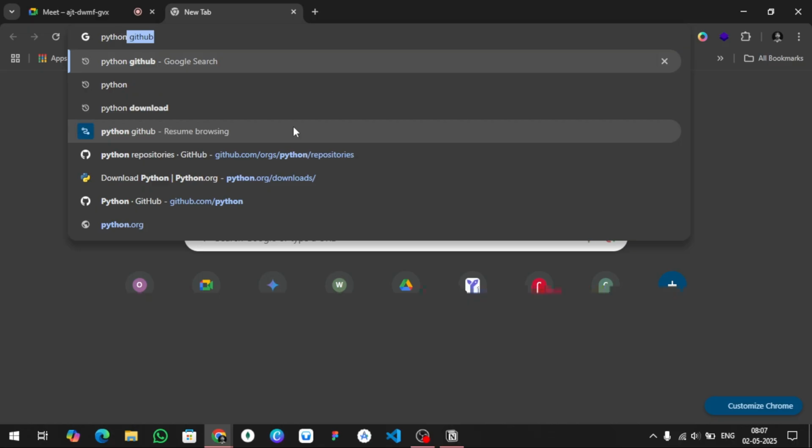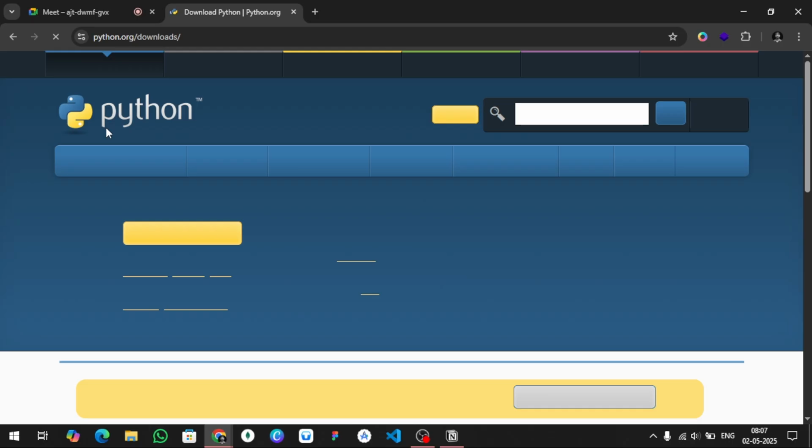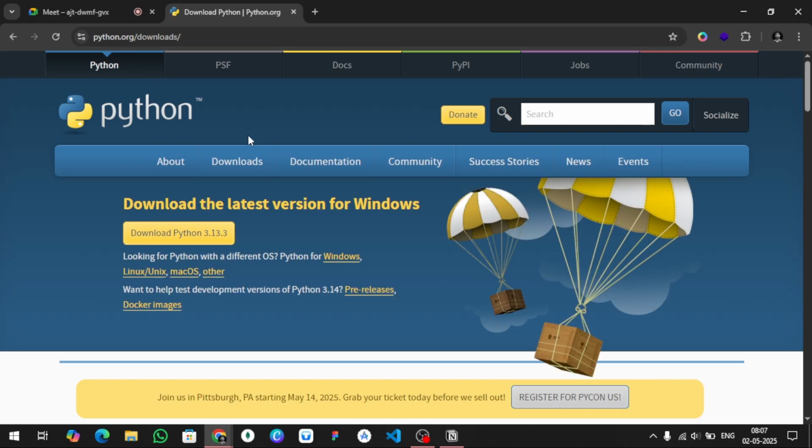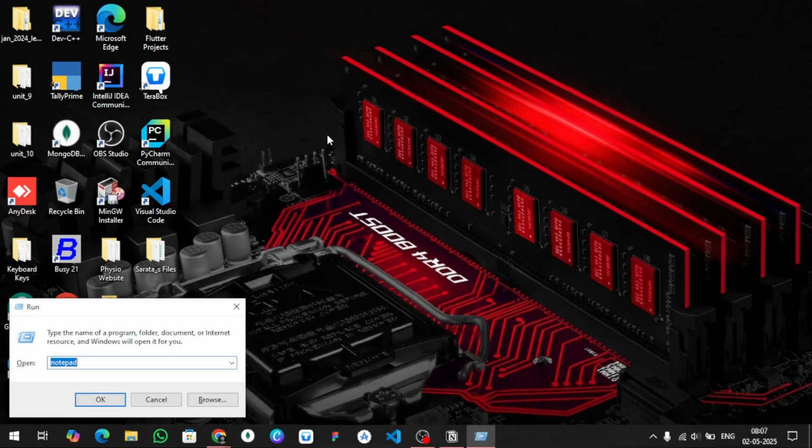You just need to search for Python download in Google, and you can see this button, the first link. Just click on it. This is the official website of Python, python.org, and then you can download the latest version. Since you already downloaded it, you do not need to download again, but you can check whether you installed Python in your system or not. So how can you check?